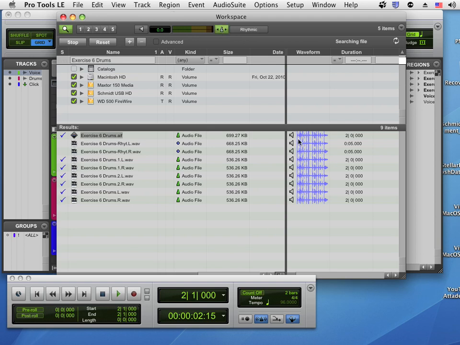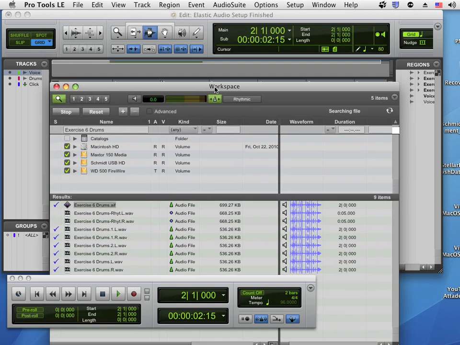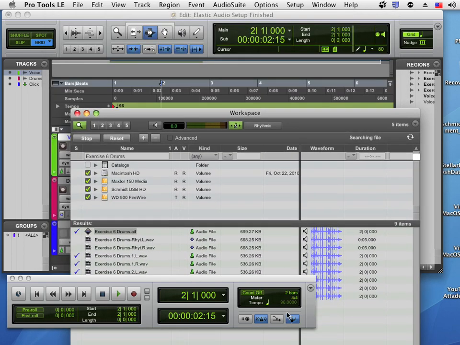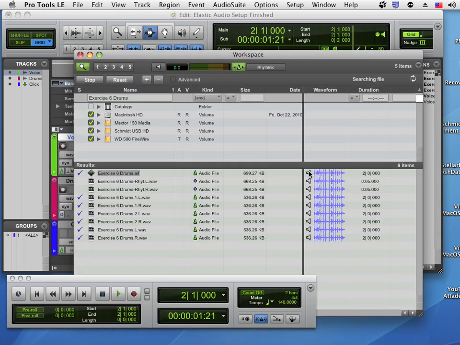And now let's hear our file. So it's running slower, and check this out. If I change the tempo of my session, which is currently at 96, let's disable the conductor, and let's give it a really fast tempo. Now Elastic Audio has sped this up to match the tempo I chose down here.